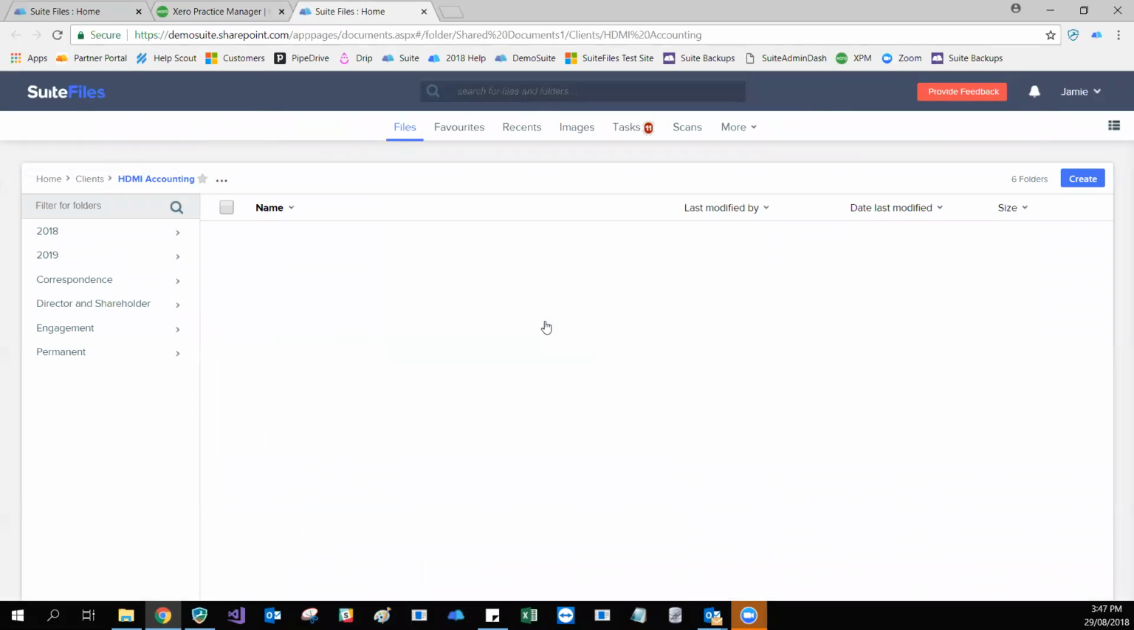This link will take you directly to that particular client folder in your SuiteFiles site. So if I click on this link, it opens up that client folder in SuiteFiles, as you can see here. And so we now have that HDMI Accounting client folder in our SuiteFiles site, and it's used that folder template to create this folder structure underneath it.